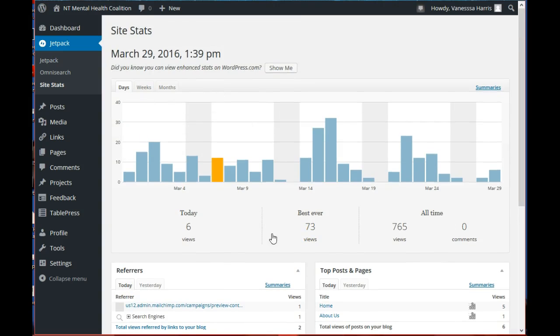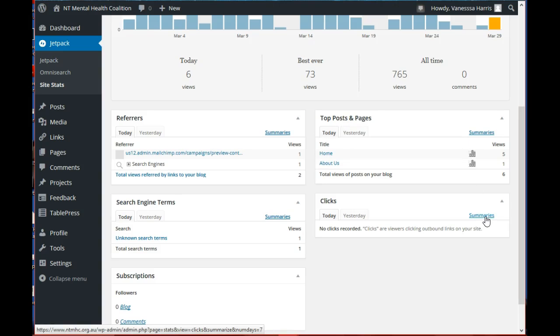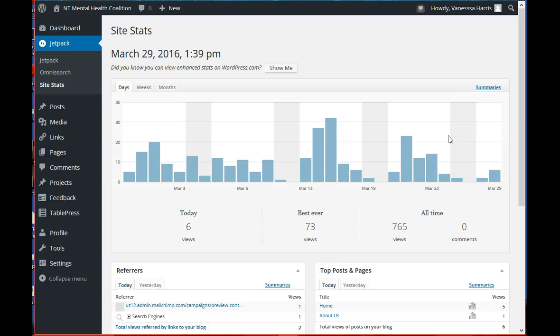If you need more information than just the last 48 hours with the detailed information, you can click on summaries. So you can see that next to each of these, there's summaries. When you click on that, you can choose 7, 14, 28 days, 1 month. So you can see your statistics for each of the different time spans. It's good to print them out and take them to meetings if people want to know what's happening with the website.